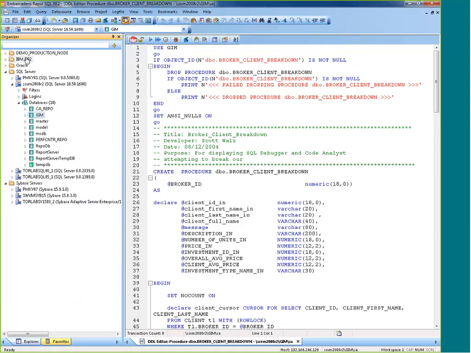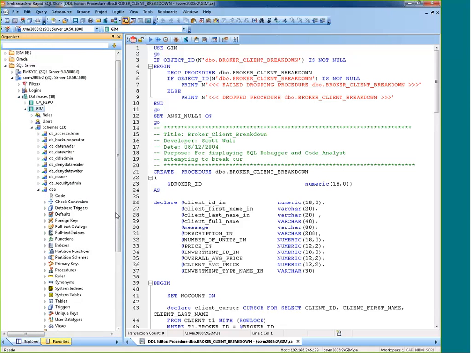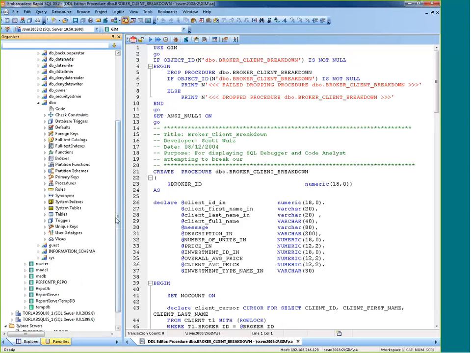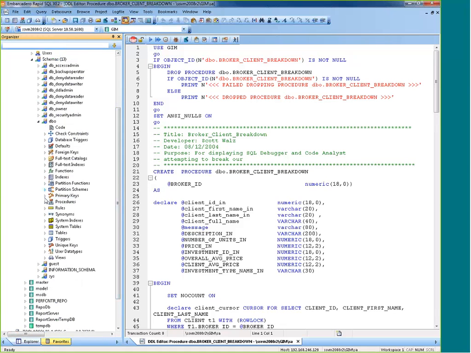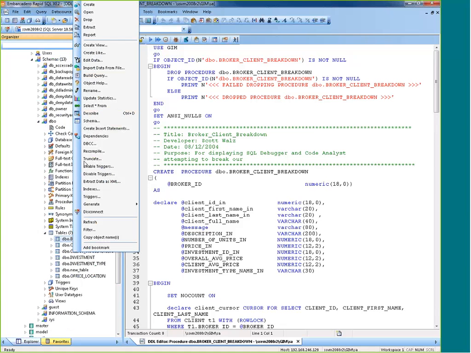So here we've connected a straight connection in, going right into the database, into the schemas, going right into DBO, and here are all the objects. Very similar to other tools that you've used. We can go in here to a table, take a look, and right-click, and here are all the options you have for each of the objects.